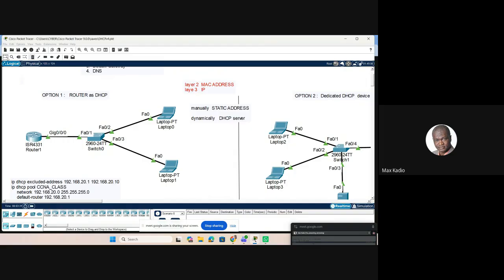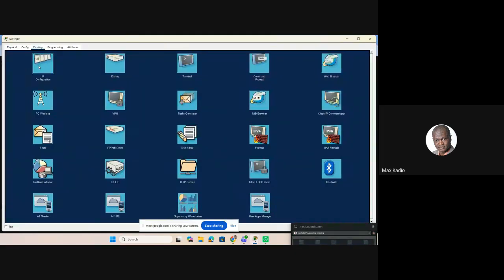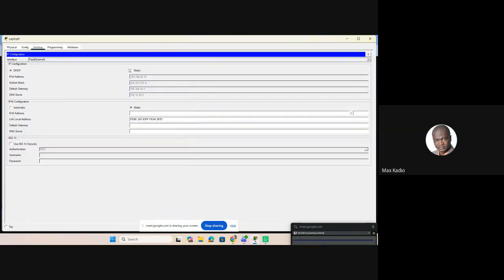So for a device to get an IP, you can manually assign it yourself. You open it, go to Desktop, IP Configuration, you see Static. Yourself, you can enter, you can type. Or dynamically or automatically via a device that will send an IP address, subnet mask, default gateway, and DNS to it. You see DHCP automatically. You see, you get all of this. DHCP request successful. So today, what we're going to do is that DHCP guy.